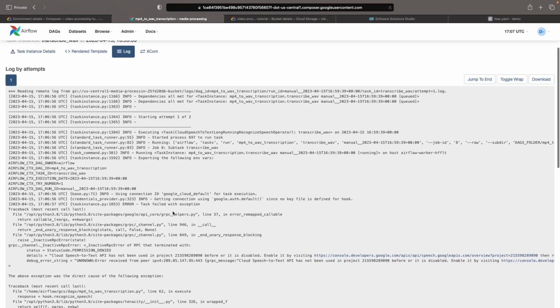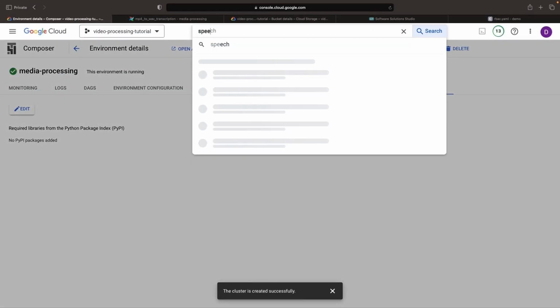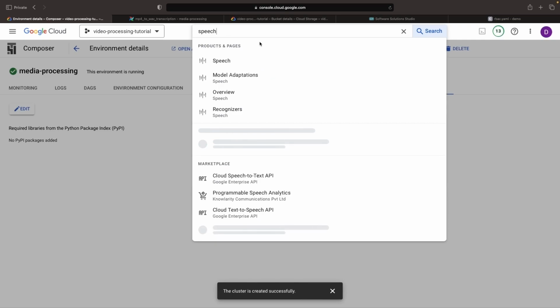As we move on to the transcribe task, we encounter an error. The API hasn't been enabled for our project. If we quickly enable it, we should be able to catch the fix on the subsequent retry.